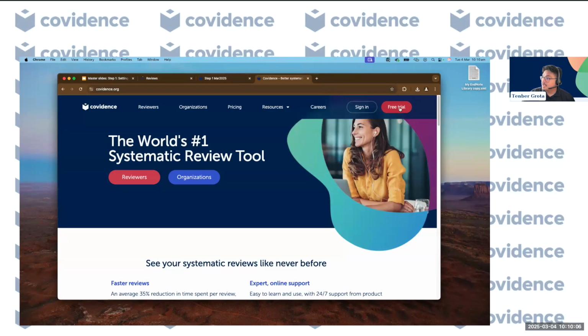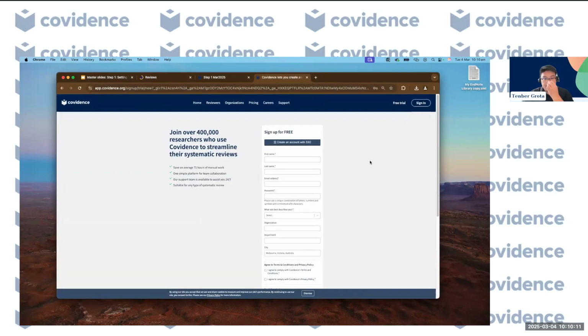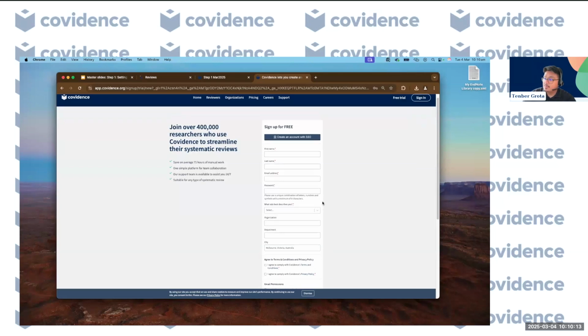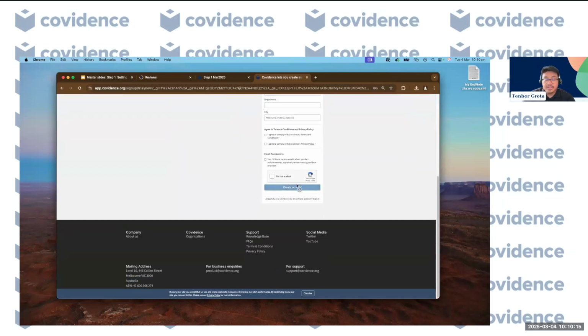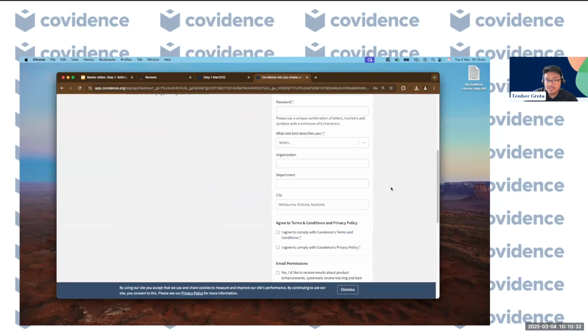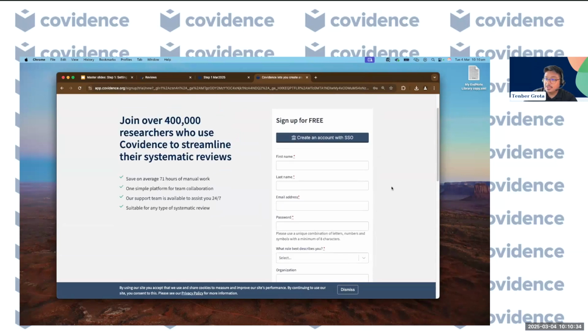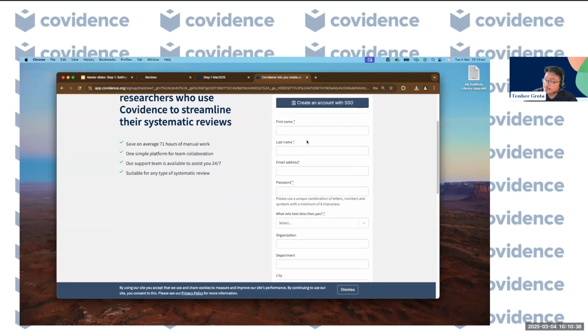So you just have to click this red free trial button here, and it'll take you to this form. You just need to fill in the information here and then click create account. So this is the free trial form. This is also the form that you need to fill in if you want to create a new user account with us. It'll be asking for your first name, last name, email address.